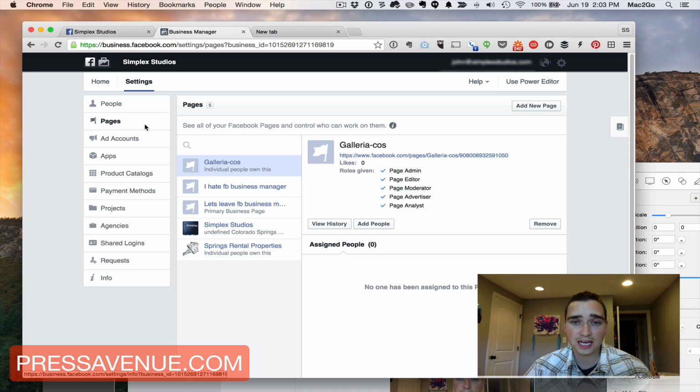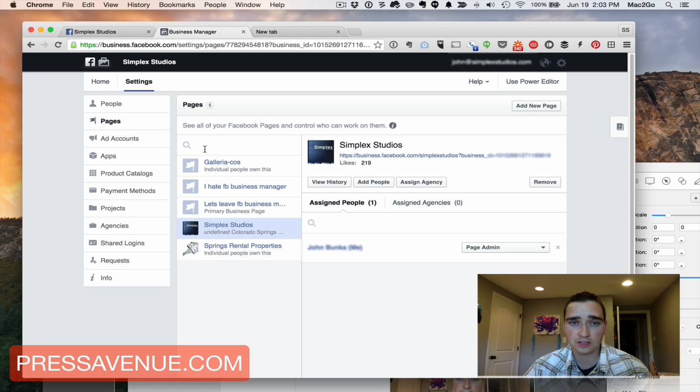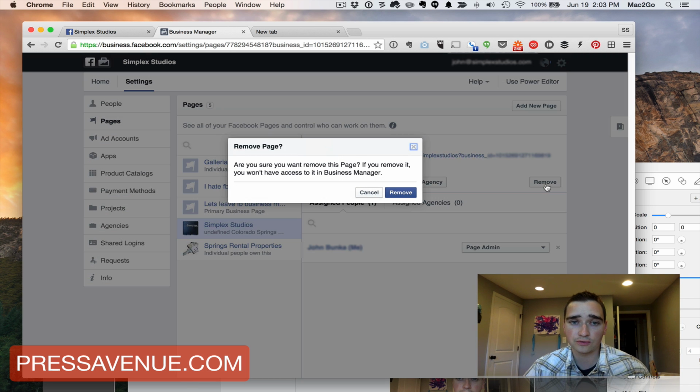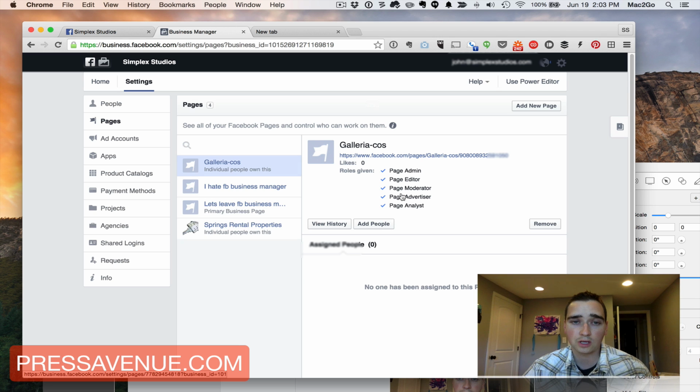I'm going to go back to Pages, go down to the Simplex Studios one here. I'm going to go to Remove. And it says, are you sure you want to remove this page? If you remove it, you won't have access to it in the Business Manager. We click Remove, and now it's gone.